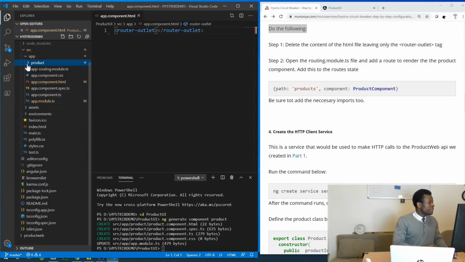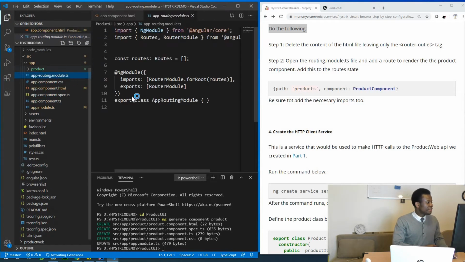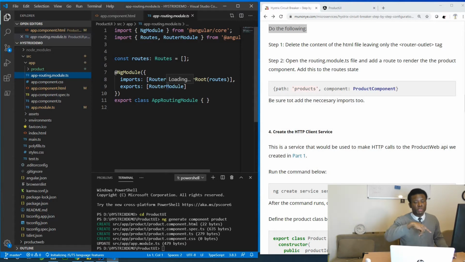I think it should be. Okay, so sorry, I'm mixing up things. So this is a module responsible for routing the different URL patterns to different components. We are simply going to add a path in the routes inside the route.